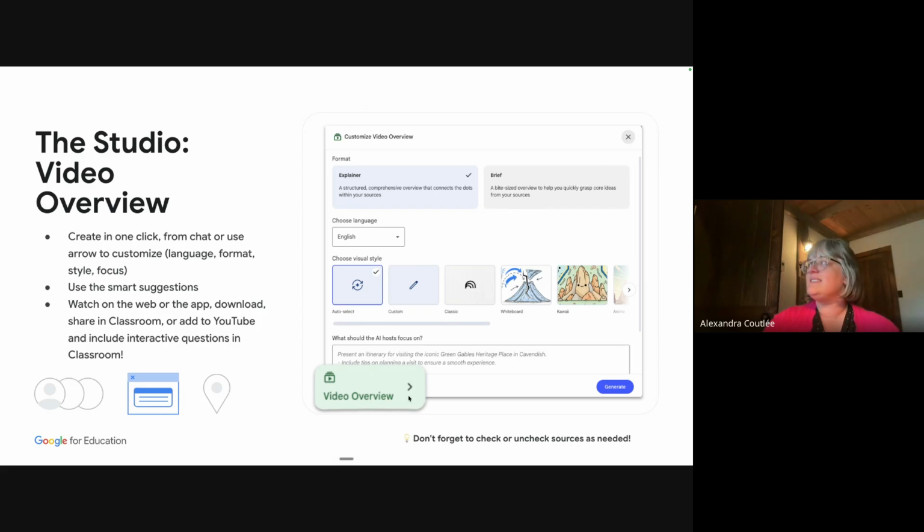But if I click on this arrow, then I have choices. The first one is called an explainer. It's going to be much more complete. The other one is going to be a brief, so shorter, to the point, maybe great as a hook for a lesson or at the end of a lesson to basically give students a summary of everything that we've seen, or for yourself to basically review something before a meeting or before teaching a lesson.